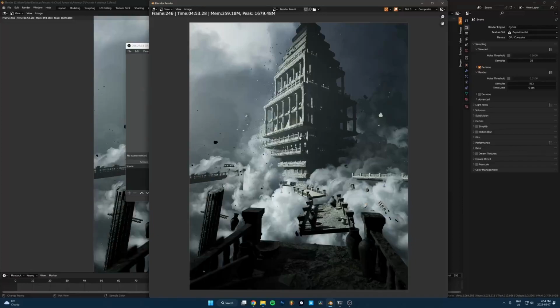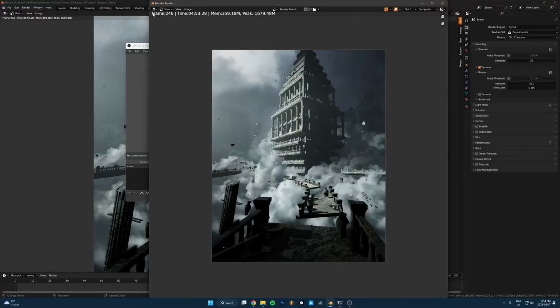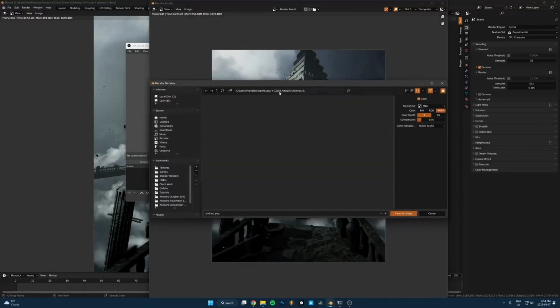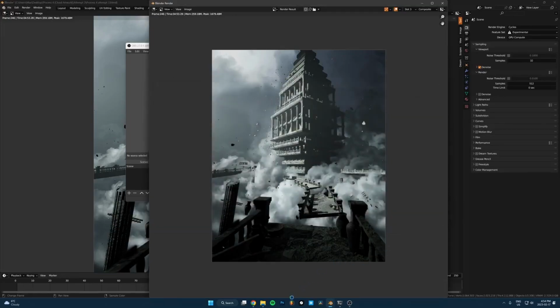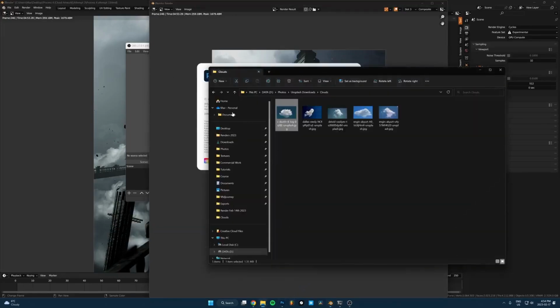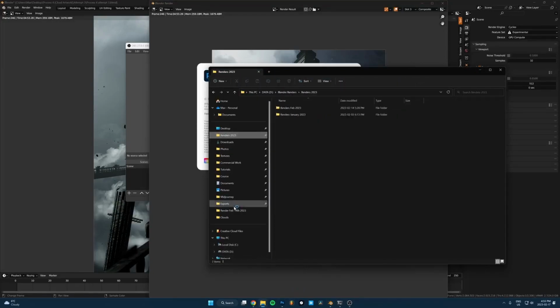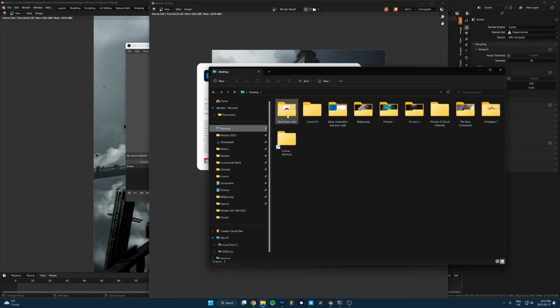So let's just process it and then see what it looks like and then reassess from there. So let's go image, save, and we'll just call this process 4. Doesn't really matter. Save. Let's open up Photoshop and then just grab our render. So where's it? Desktop. Boom. This one.